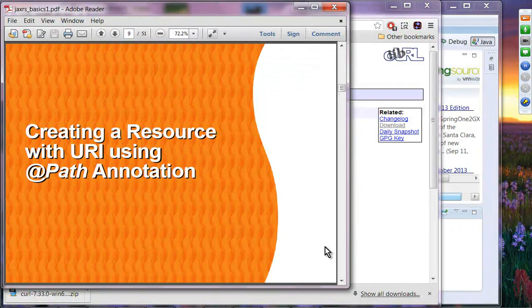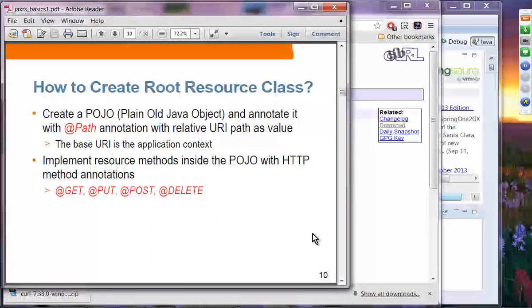Okay, so let's move on to the @Path annotation. This is the way that you specify to create a resource. So how to create a root resource class: you create a root resource class using the @Path annotation on your POJO class. The base URI is the application context, and after the application context you have a root resource with this path annotated class. Then you specify the GET, PUT, POST, and DELETE annotations on your methods. That is the way you indicate that this method will handle a GET request on the specified path, a PUT request on this path, and things like that.